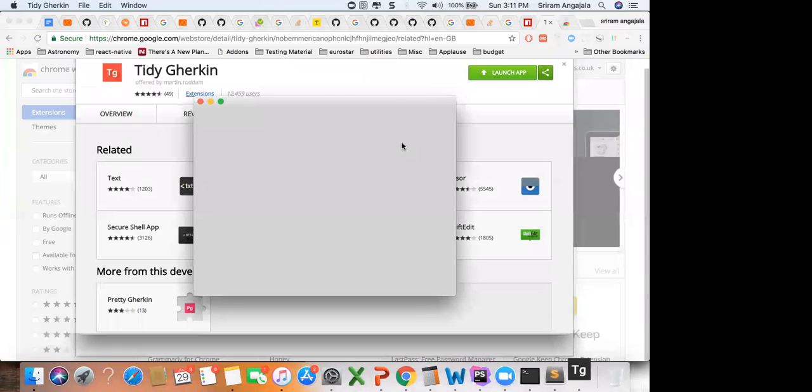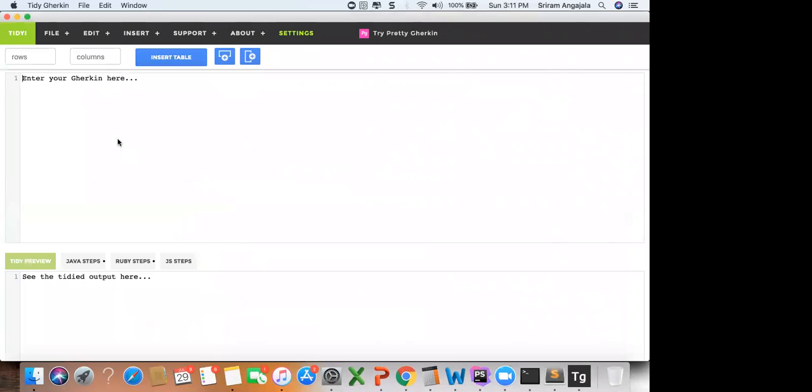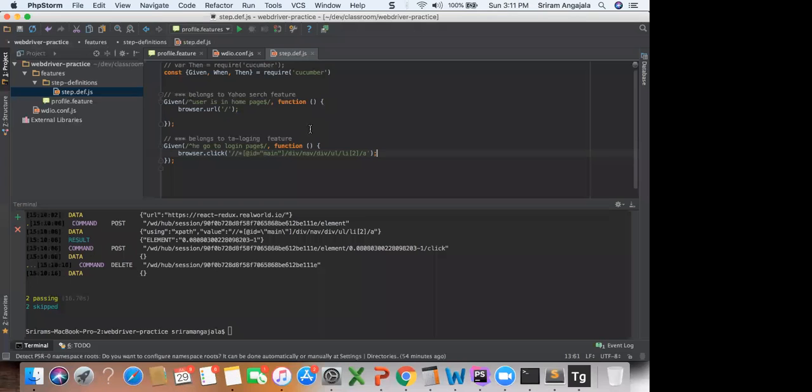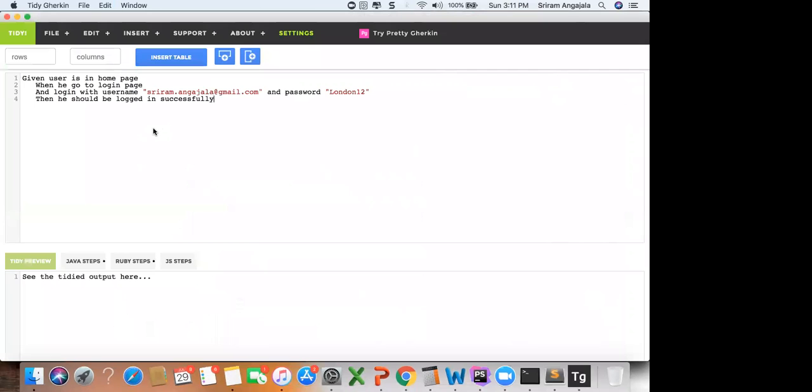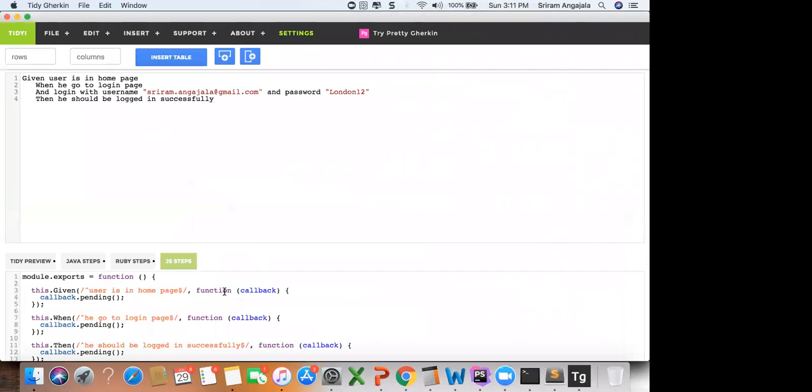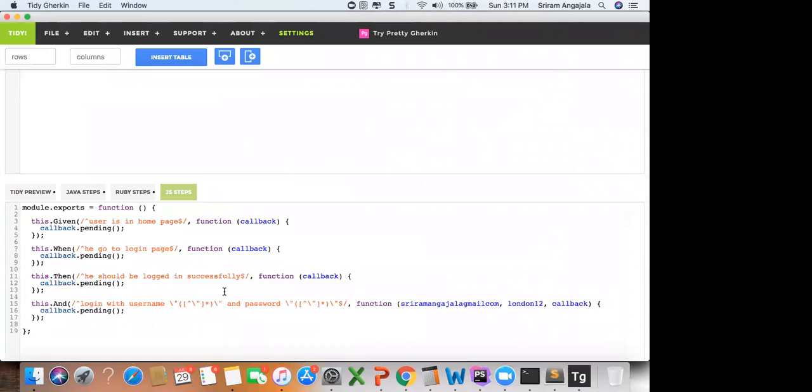Okay, so let me install that. So what is my Gherkin right now? My Gherkin is this. Put this and get the JS. That's it. See how easy it is. Okay, so this is magic, guys. I just used a small plugin, because for me to get those steps right, assuming the Cucumber regular expression, is a big headache. So what I did right now, I just did something like this.